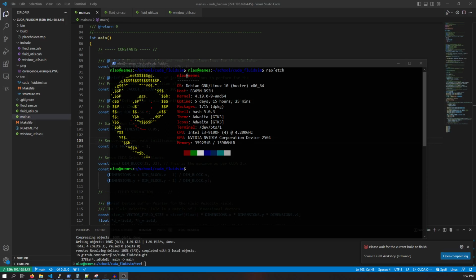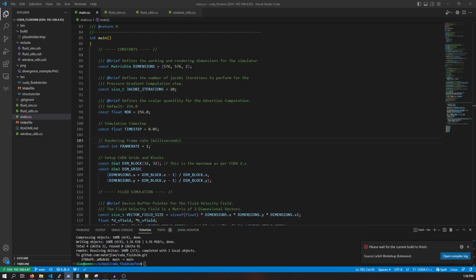This is a demonstration of my CUDA fluid simulator. This was implemented using my machine. It's a Debian Linux server with an RTX 3060. To start off, let's run through the source code.